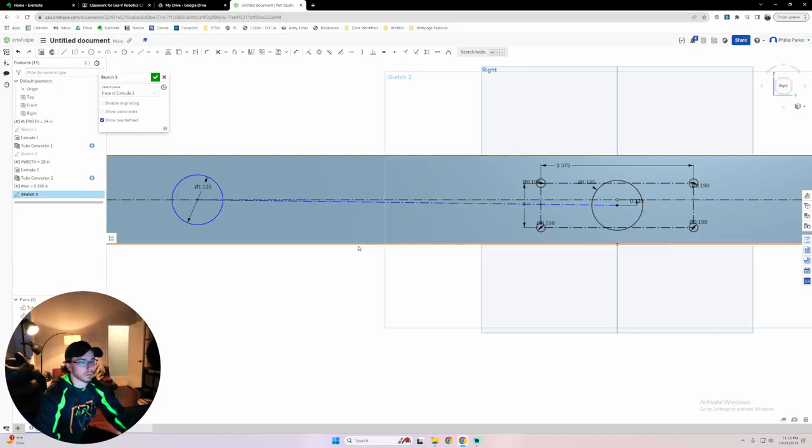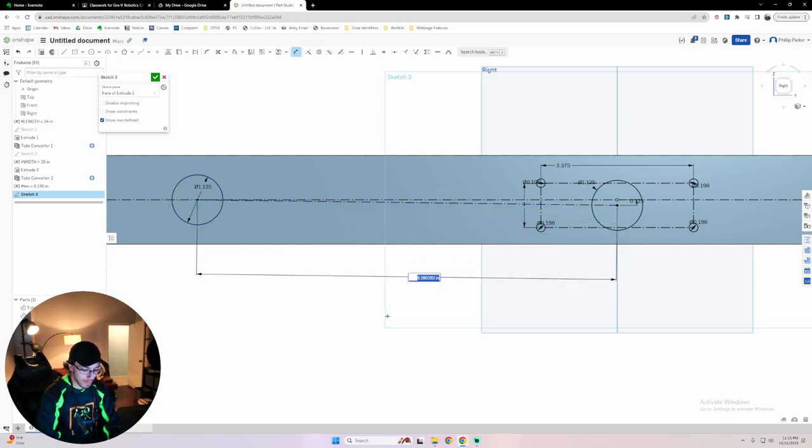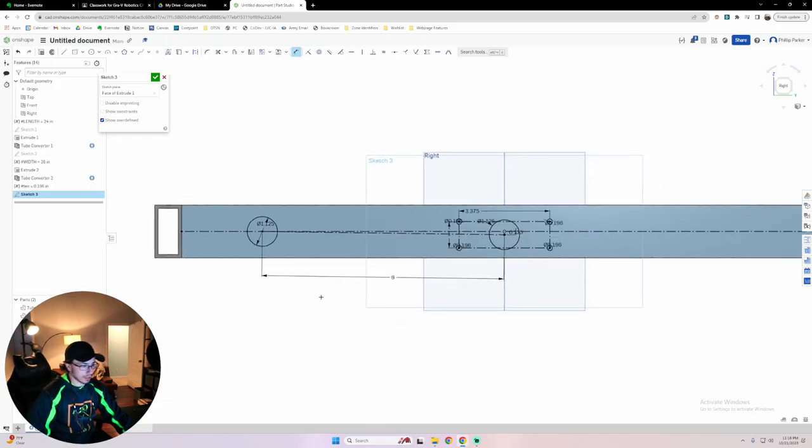Okay, now what we're going to do is we're going to dimension this line. This dimensions the path of the chain rather than the distance between the circles. I'm going to put it as 9. Click enter. Now we have this fully constrained.